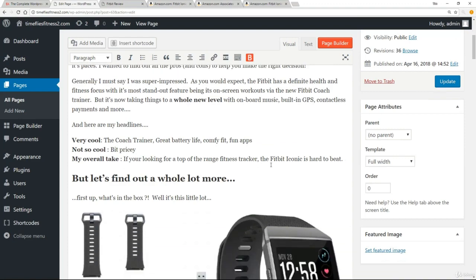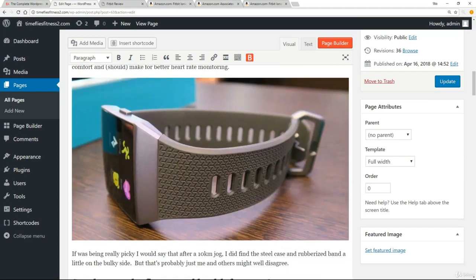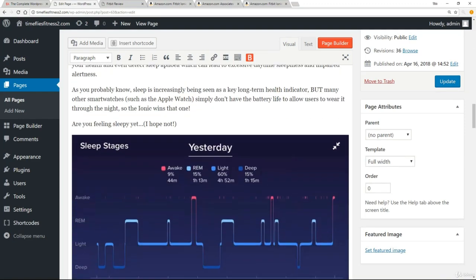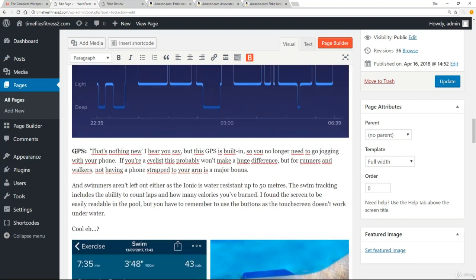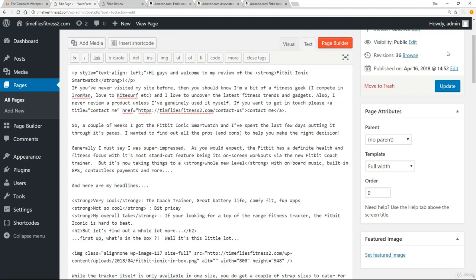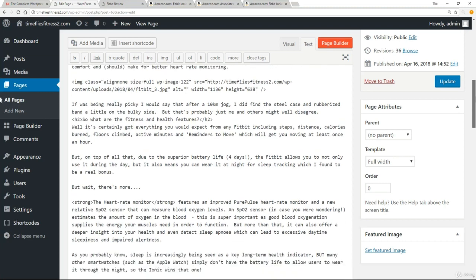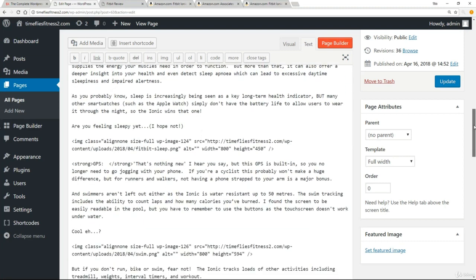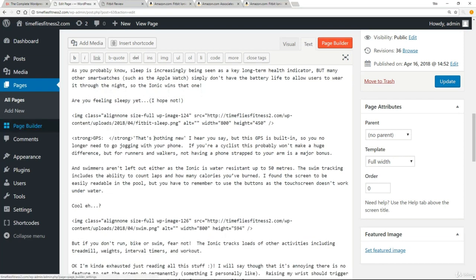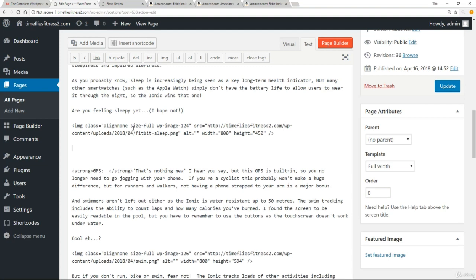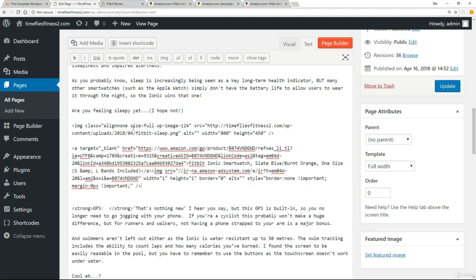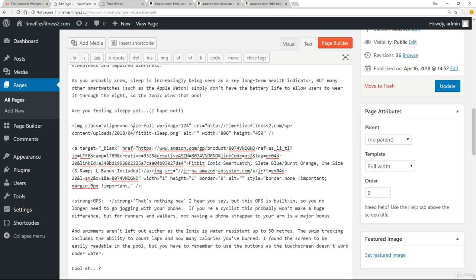Now, let's scroll down here and I'm going to show you where I'm thinking about putting this. If I scroll down, I'm going to put in a link here, just above this where it says GPS, that's nothing new. Now, in order to do that, I'm going to go over to the text tab and find that spot in the text tab. So if we scroll down a bit, here we go. See that? Strong, we've got GPS and then that's nothing new. So in here, I will paste that exact code. Nothing more to do than that.